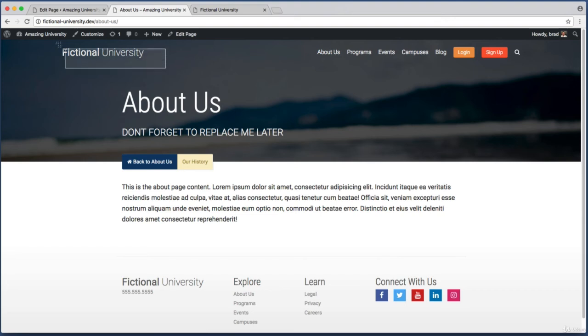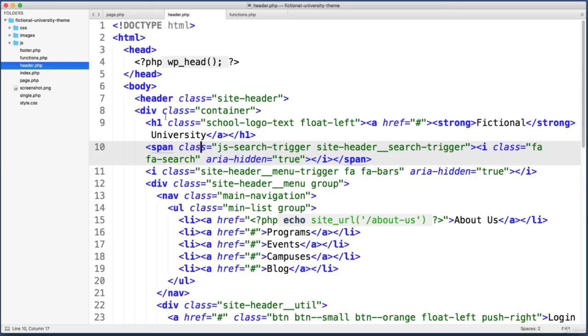Next, why don't we set things up so that if you click on this logo in the top left corner, it takes you back to the home page. So up at the top of header.php, just a couple lines down from the opening header tag, we see this h1 with a class of school logo text. And all we need to do is change this link's href value.